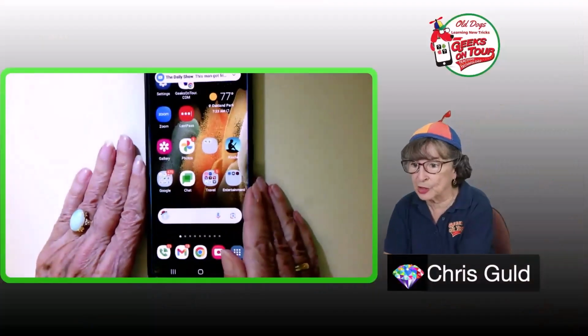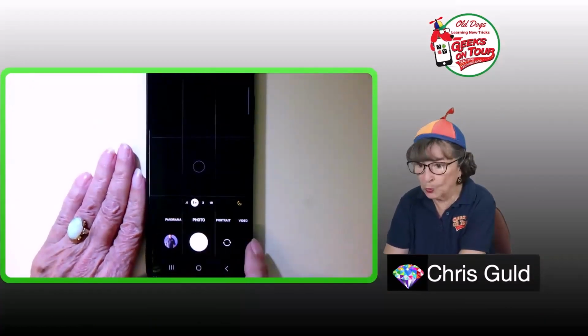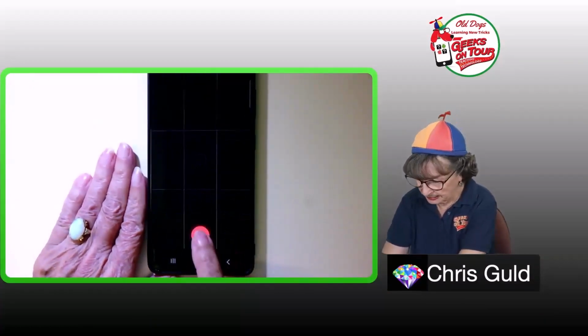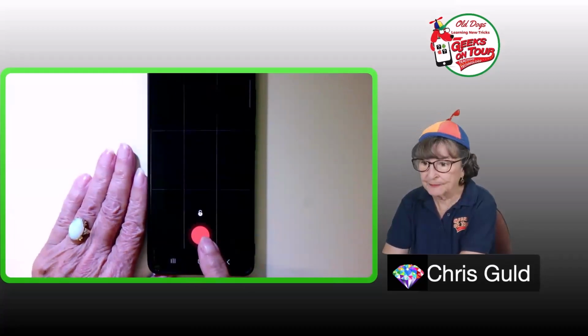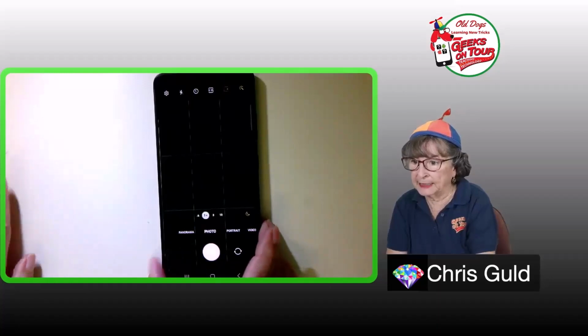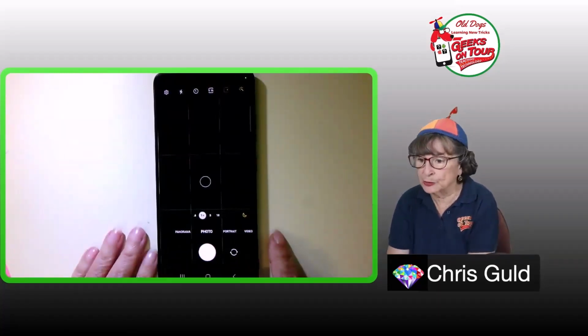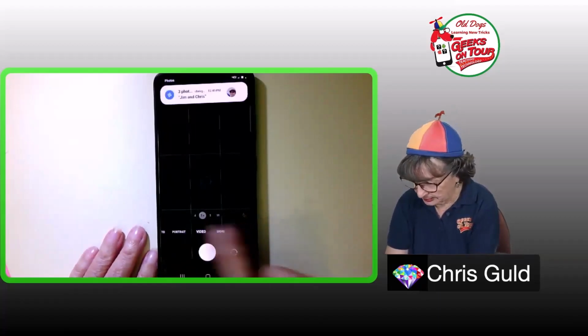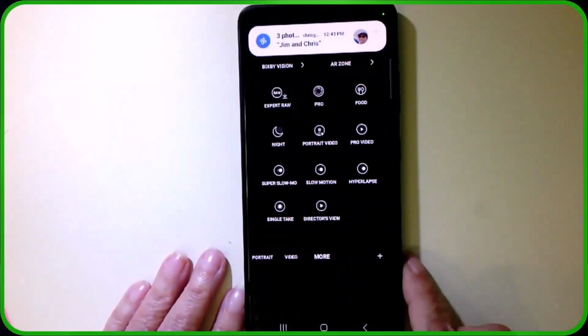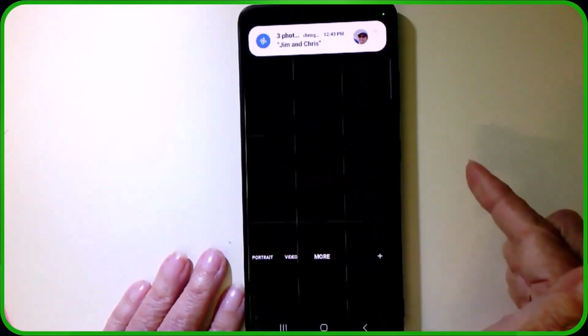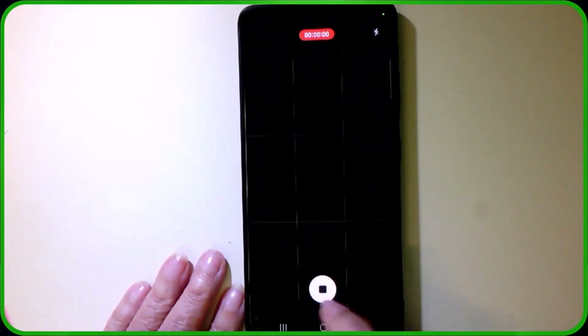On the Samsung, where are the slow... Once again, if you just hold down on the shutter button, it turns into video mode and it just starts taking video. And when you let go, it stops. If you want the slow motion or the fast motion, that is over under more. And there is slow motion, and you would tap it and it turns into a square.